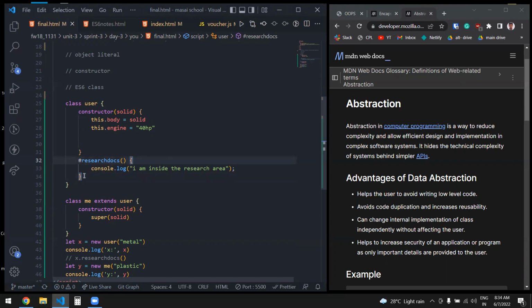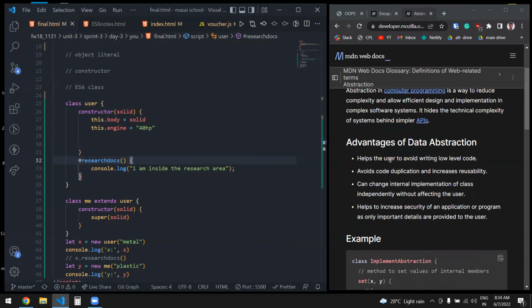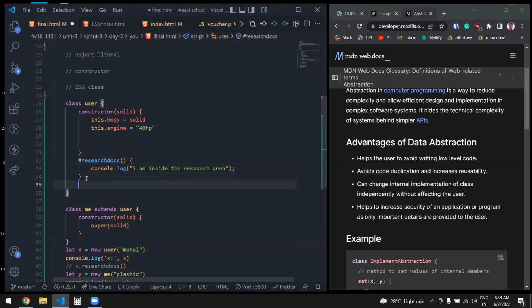That's why it reduces the complexity of the code, so that it is easily readable to other developers as well. So it helps the user to avoid writing low level code. I'm not messing with everything. Everything is separate. For example, research doc, there might be other methods as well. For example, I can write maybe research area, color, upcoming colors, maybe upcoming projects.